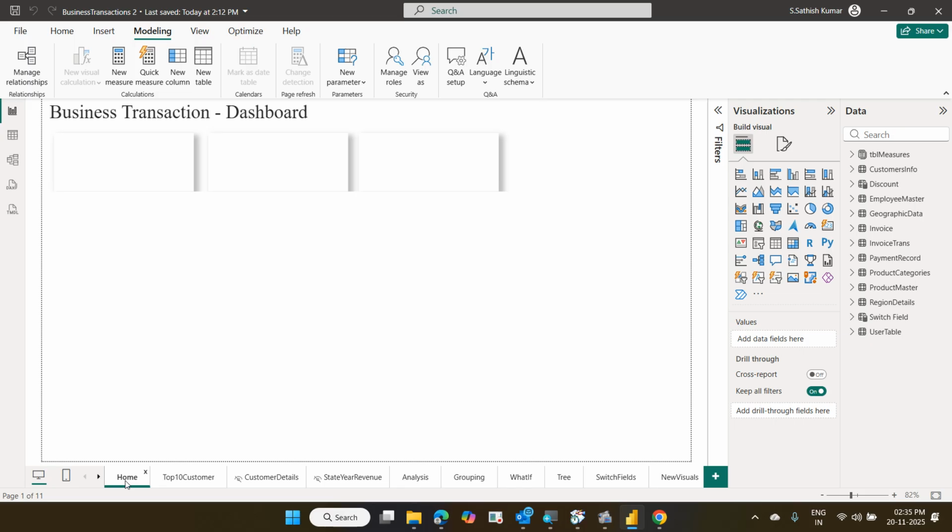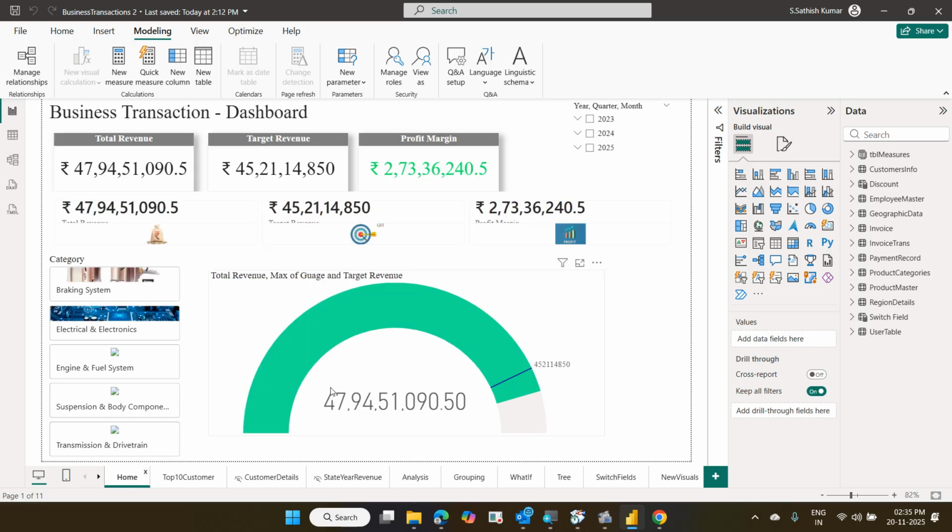Let me add a new page. In the old version, you had to do this manually. In the latest version, Power BI will take care of it. We just have to link it and add some buttons, that's all. Go to the plus symbol, new page. Add a new page. This page is going to be my main menu.